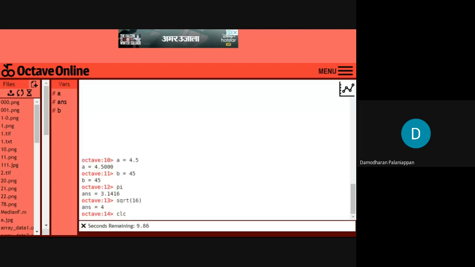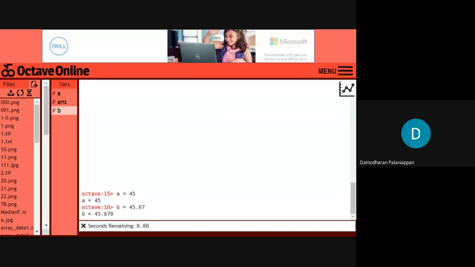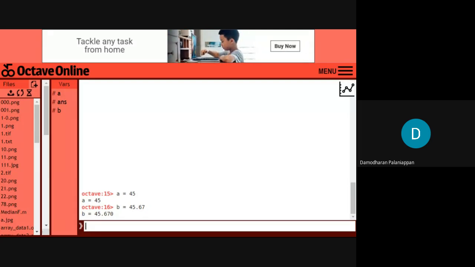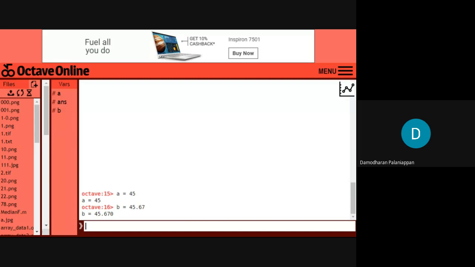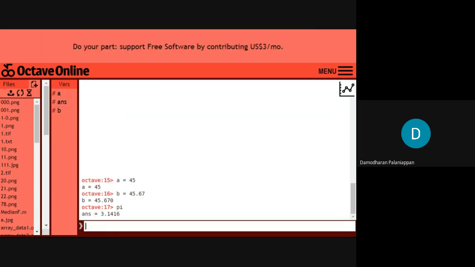Okay, clear screen. There is no need to explicitly declare the data type. If I give A is equal to 45, automatically the variable A will be declared as an integer. If I give B is equal to 45.67, automatically MATLAB treats the variable B as a floating point. Same like that, there is a predefined constant also, pi. If I give pi, it gives the value 3.1416. It is predefined.